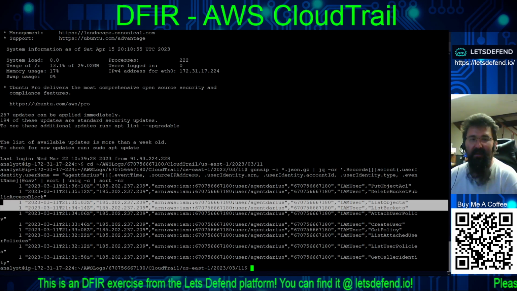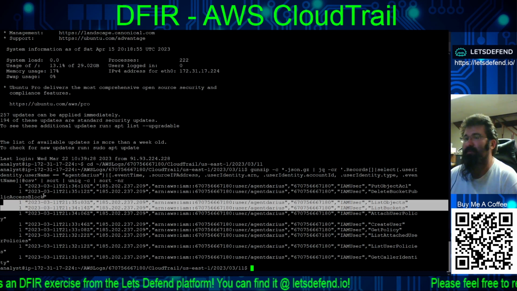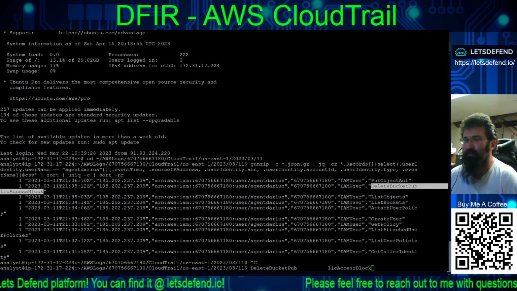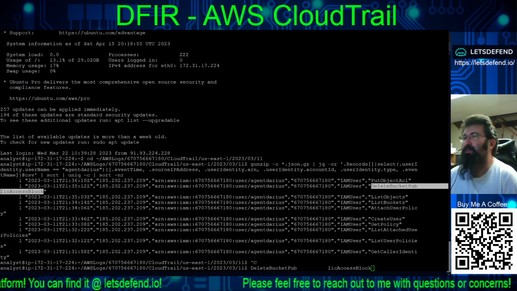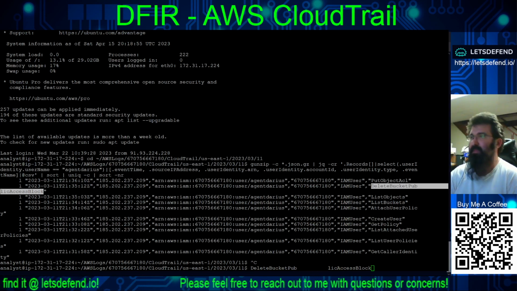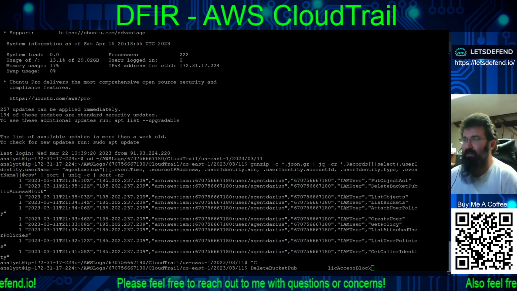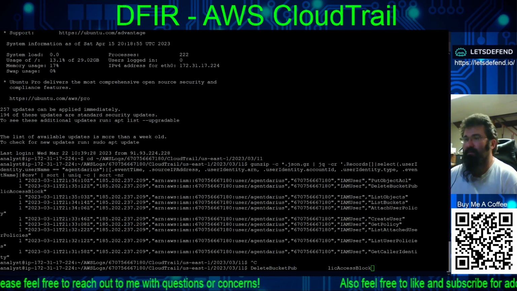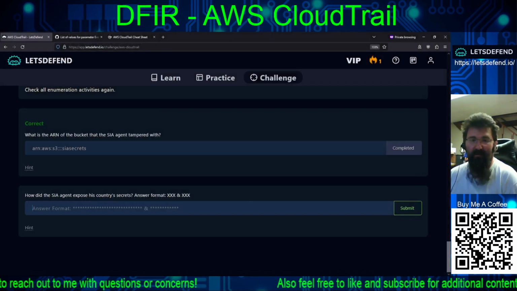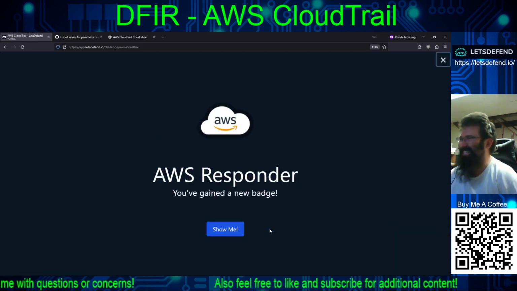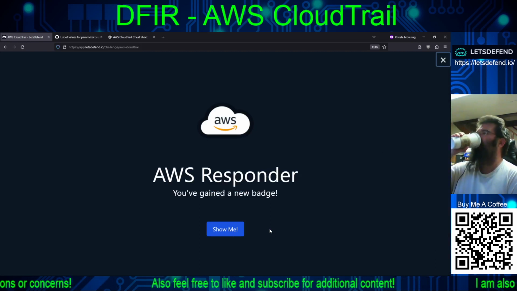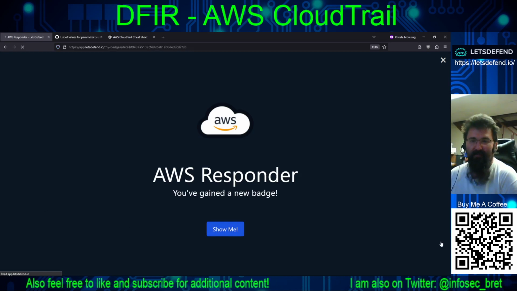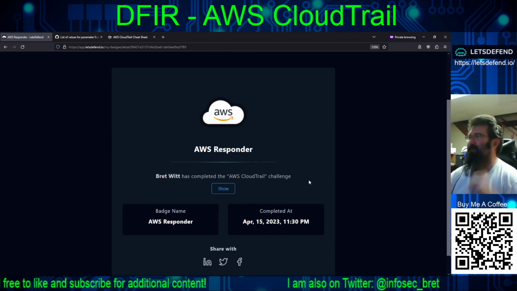How did the CIA agent expose his country's secrets? Last two commands. So last two commands are going to be delete bucket public access and put object ACL. Those are literally the last two commands that were fired off time-wise, again working from the bottom up. So let's go see whether that's close. Okay then. Look at that. We got another badge to add to the list.